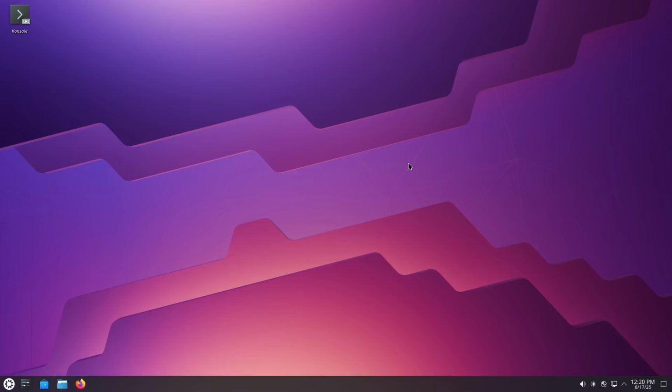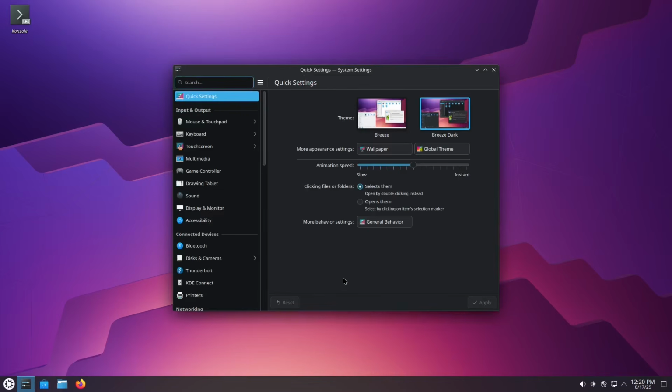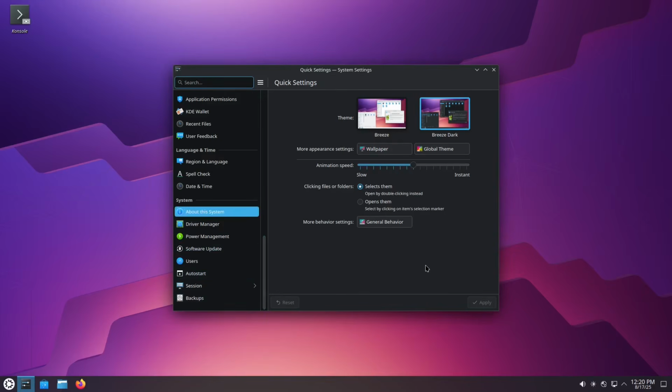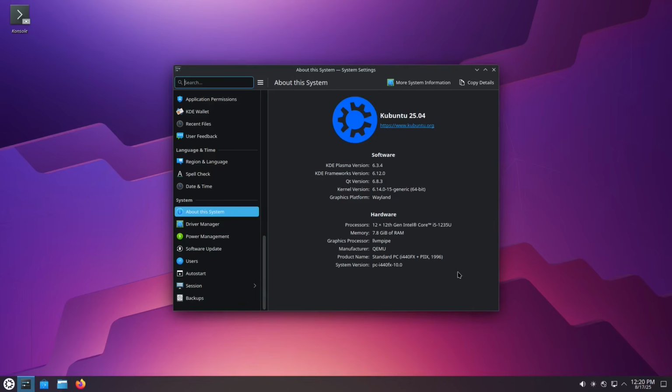Conclusion and remarks. Well, the Linux operating system Kubuntu 25.04 is not yet a long-term support release. It is still in development, but you could always check this one out for several months of support before the Kubuntu LTS 26.04 will be released. So if you have some questions, feel free to ask me.